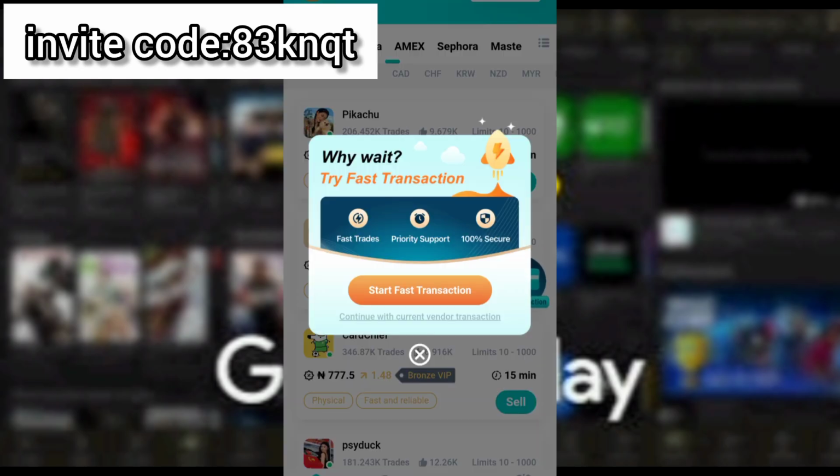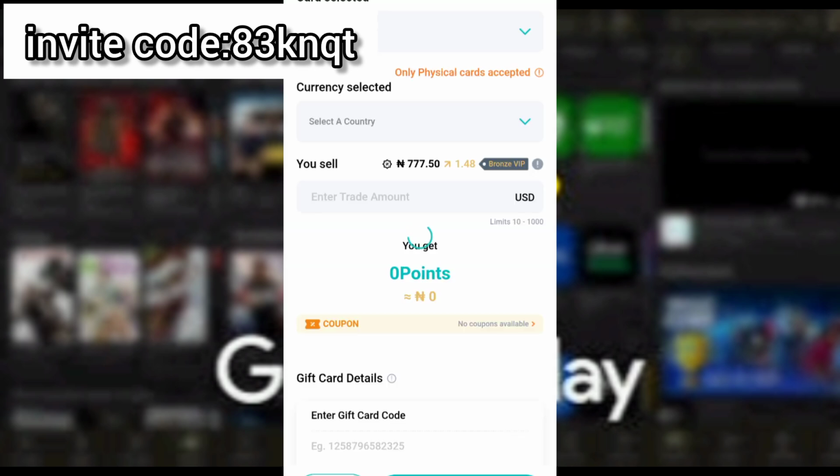So you see they say try fast transaction. I'll show you that before we finish, but let's continue with the current vendor transaction. Now it's loading. So you can see they say sell your gift card. This is where you are going to sell your gift card.